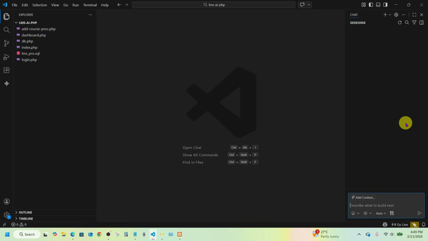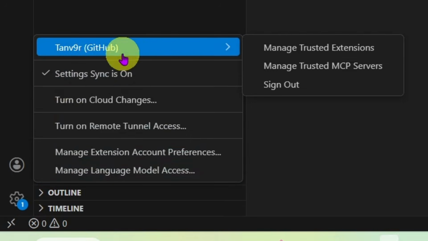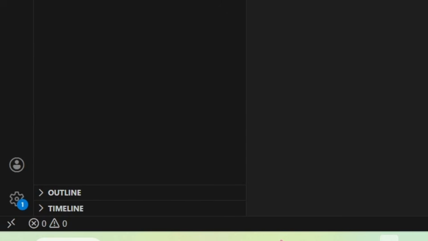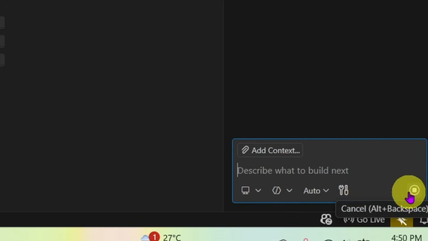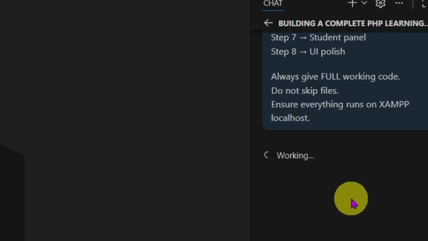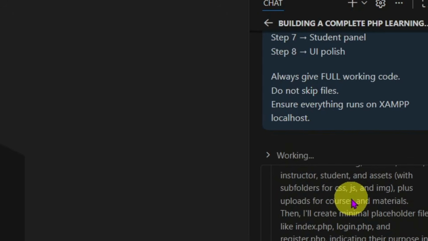Then on the right side, there will be a text box. But make sure you have logged into your GitHub account. Here you can see I already logged into my GitHub account. You just have to log in, and after that paste the prompt here. That's all, just hit enter or click this sign. Here you can see it's working. Then it will show you a to-do list, I mean, what it is going to do, and then it will complete the project step by step.